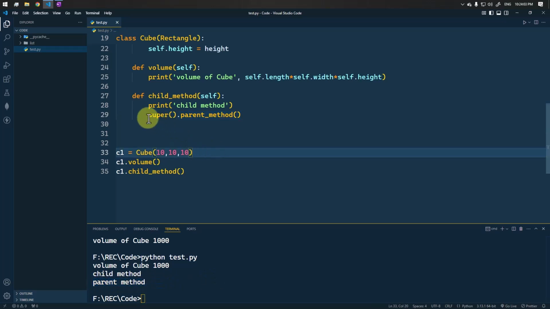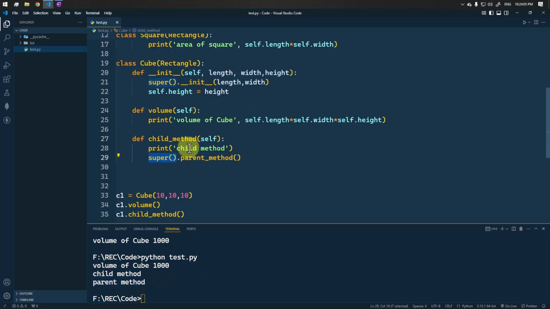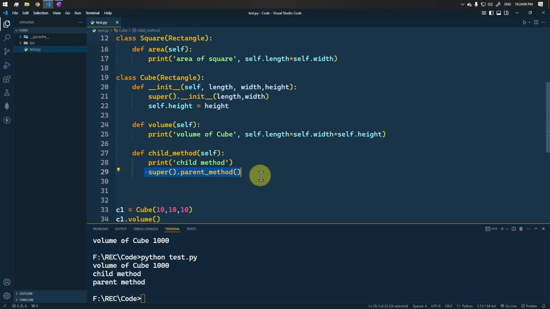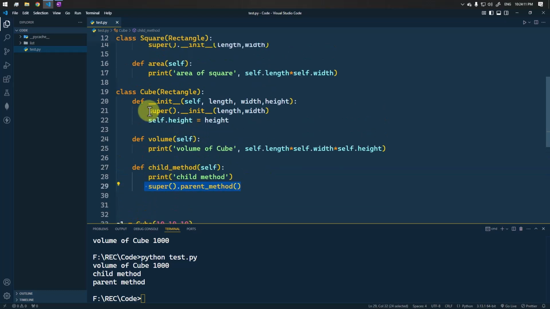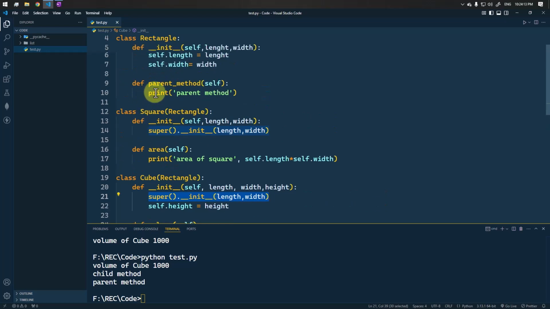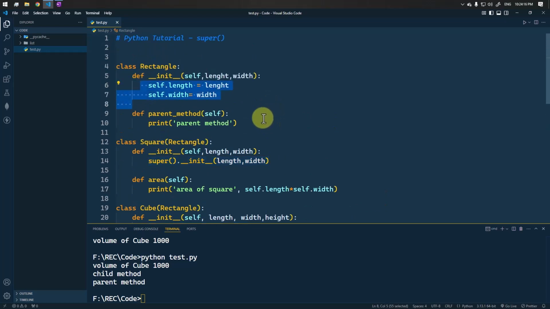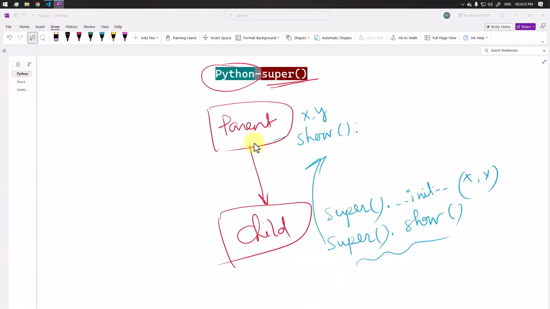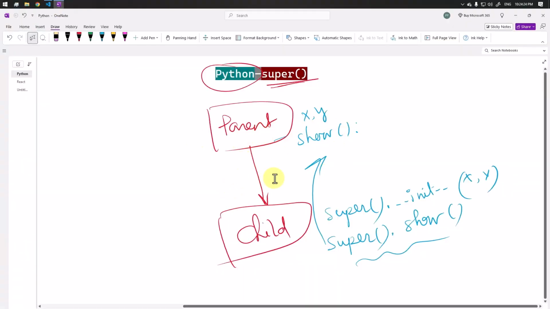This way we can use the super to invoke the parent class method, and also call the parent class constructor to initialize its properties, and this way we can avoid code duplication. I hope you understand about super in Python.